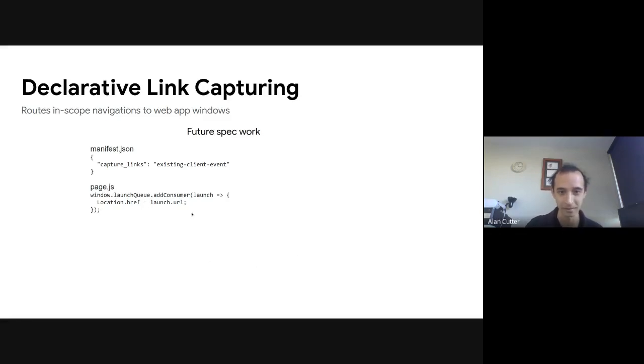This spec doesn't exist yet. This is just ideas. But the idea is for the page to receive the event, to know what URL, and for the page to decide how to handle that. So they could show their own UI for, hey, you're about to go here. Do you want to leave this context? You know, so they can show whatever they want to do.